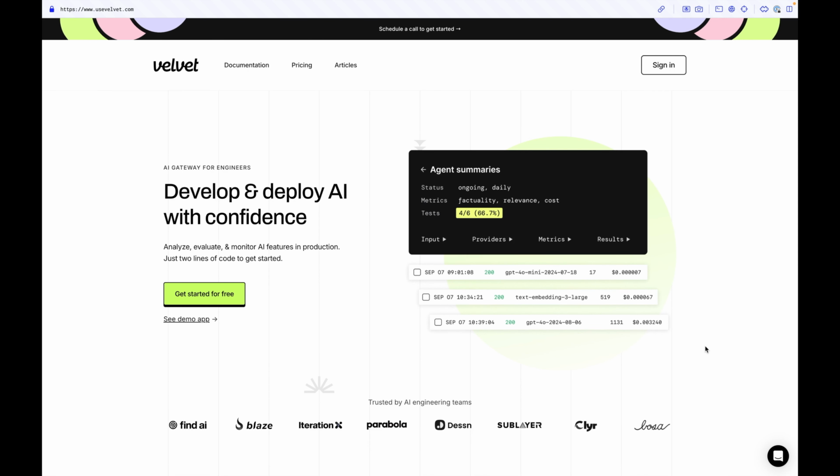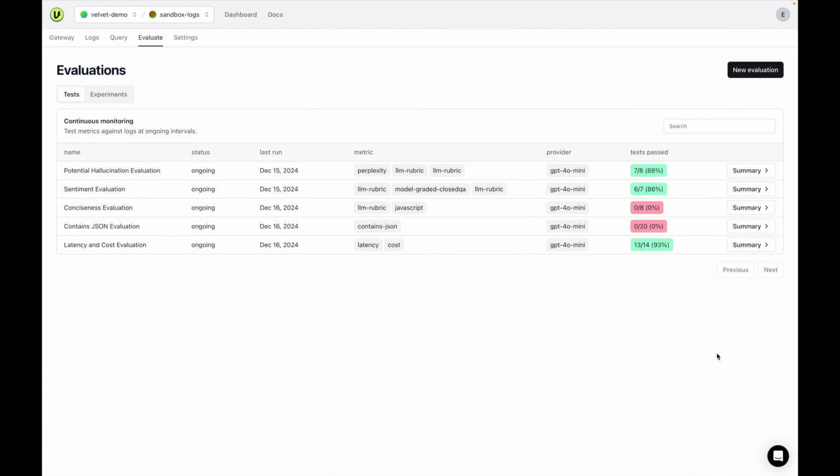Velvet is an AI gateway to analyze, evaluate, and monitor LLM-powered features in production. In this video, I'll walk you through the difference between ongoing tests and experiments, and I'll show you how to set them up.